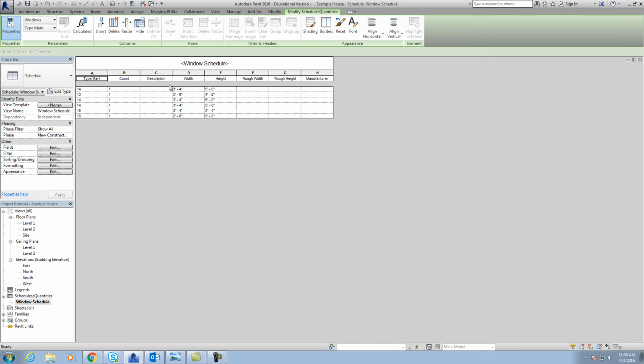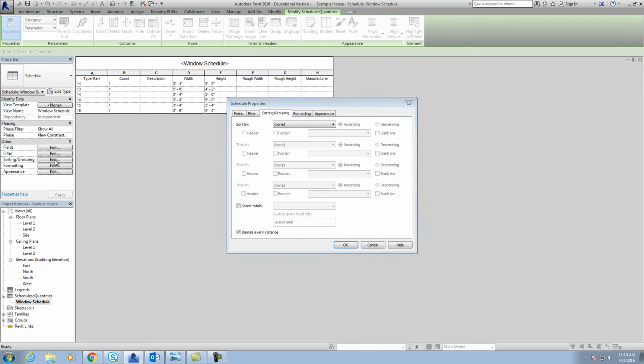The next thing I want is, you see 14, you've got three 14s and they're all itemized. You don't want them itemized because there's no sense of rehashing and reinventing the wheel. Just change the count number and have one row for that. So I'll come down here to sorting and grouping. And inside there, you see where it says itemize every instance.